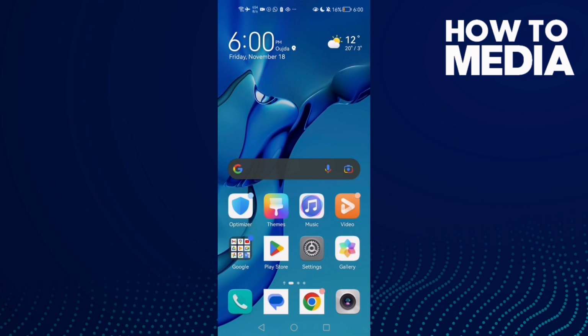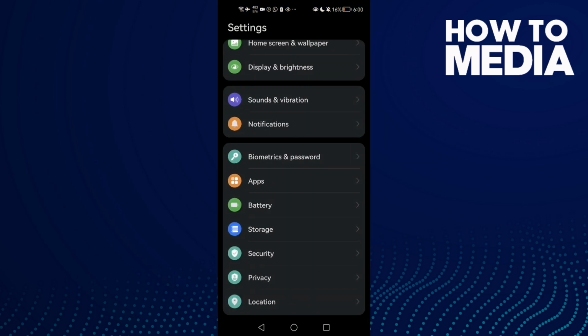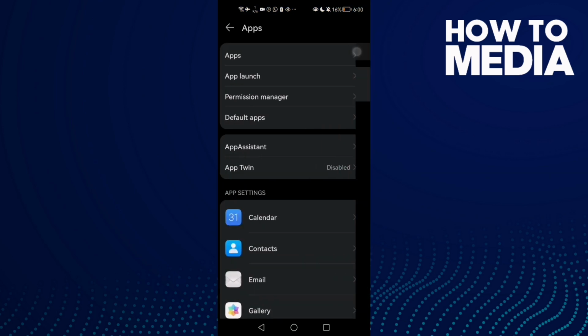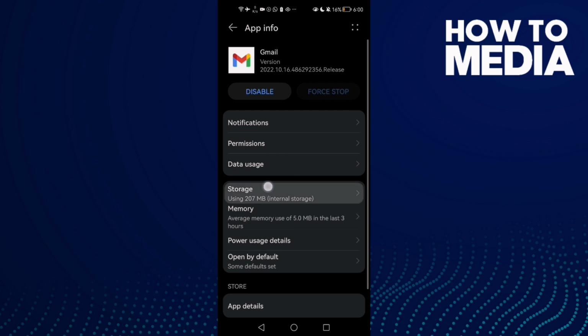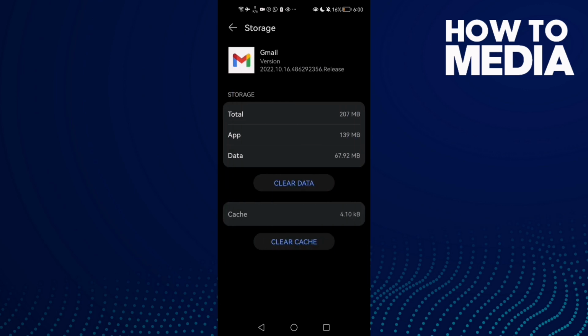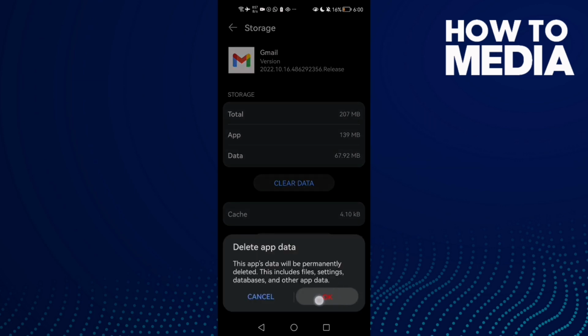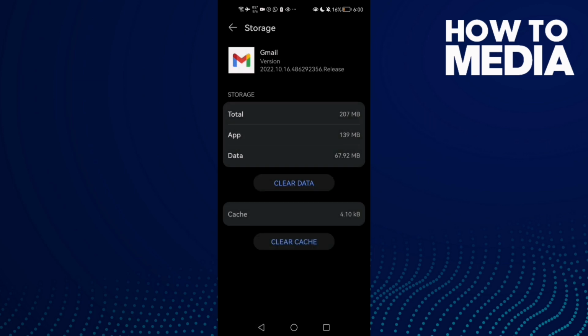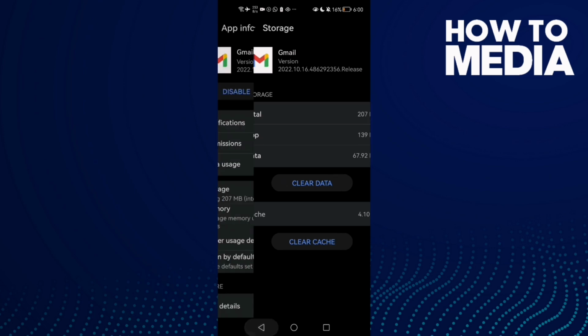It's easy, but if that doesn't fix your problem, now go back here to settings, apps, and then apps again and Gmail, and now go to storage. But now don't click clear cache, we need to clear data. So click clear data and then click OK. But after that you will need to log in again, and that will fix your problem.